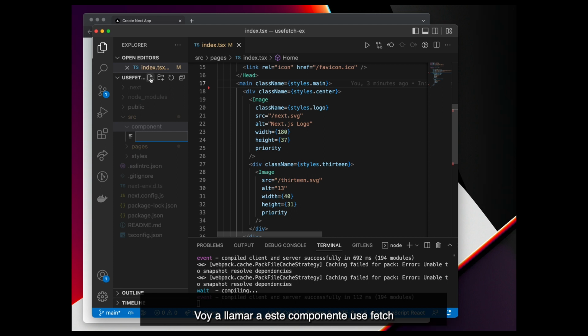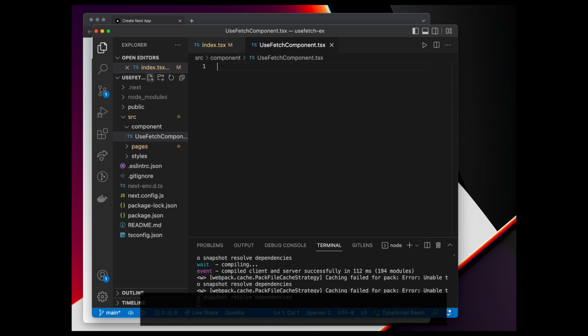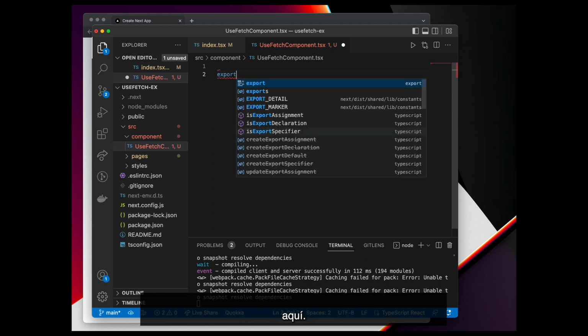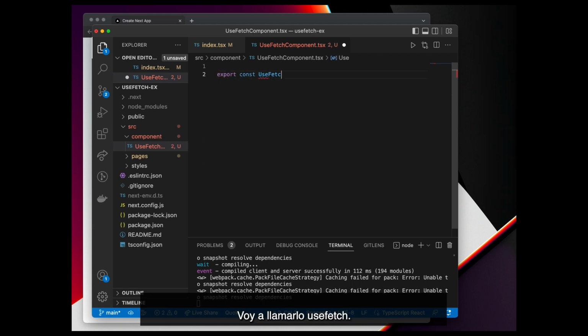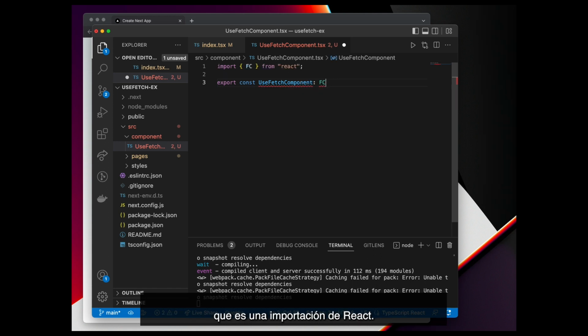I'm going to call this component useFetch component.tsx, that is my TypeScript React JSX format file. I'm going to set up some sort of boilerplate React code here. We're going to call it useFetch component. Type is a functional component, which is an import from React.